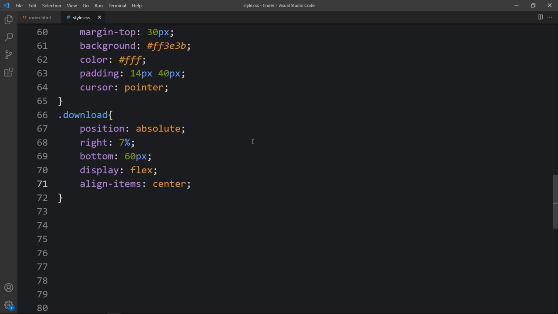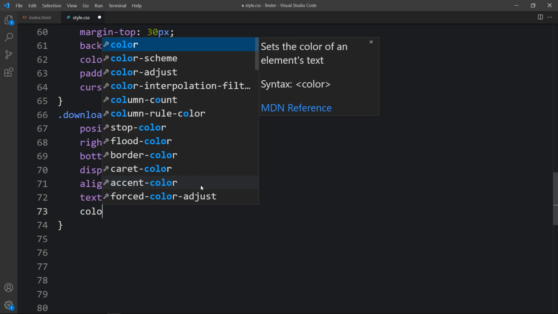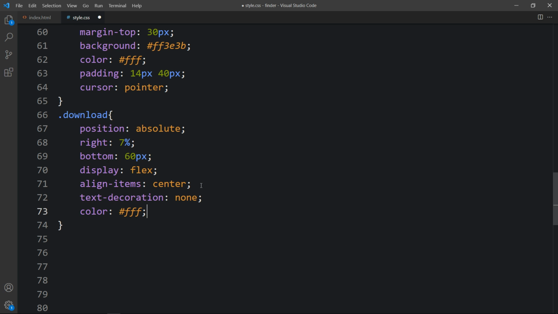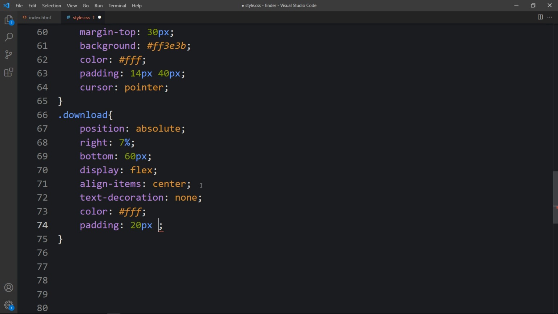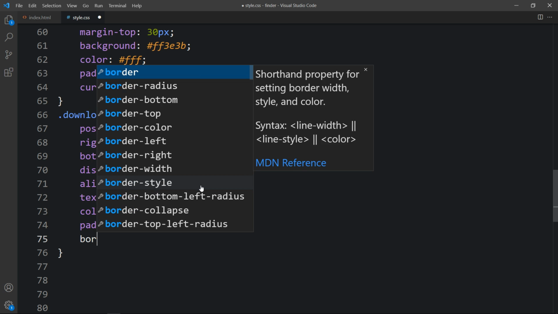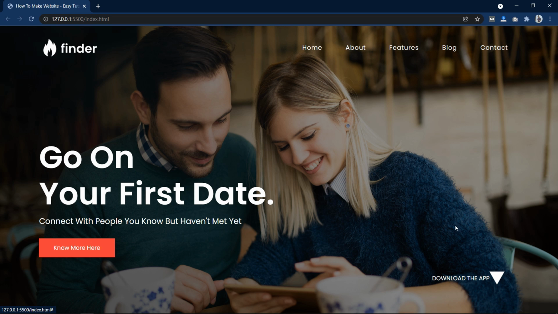Let's come back, and here we will add text decoration none, and we will change the color, so the color will be white. After that, let's add some padding, 20 pixel and 40 pixel. Then we will add border radius. Border radius will be 40 pixel. Now you can see this text clearly, and now we have to change the size for this down arrow icon.